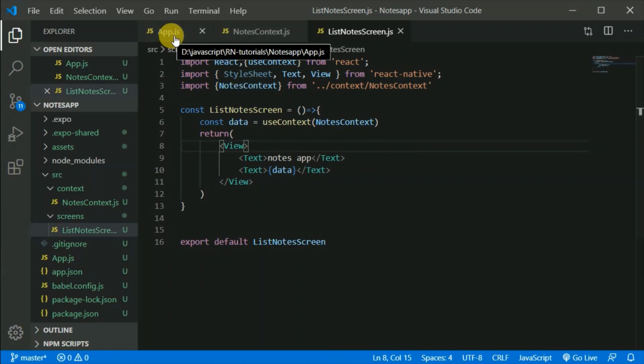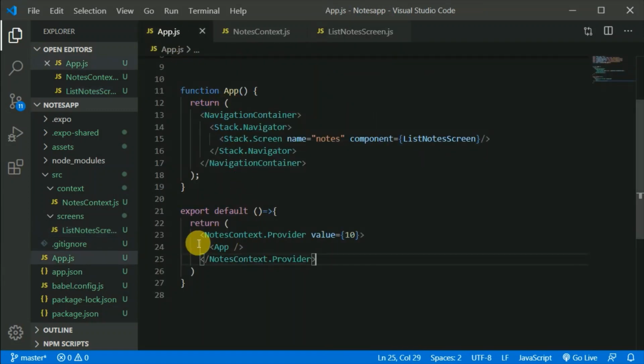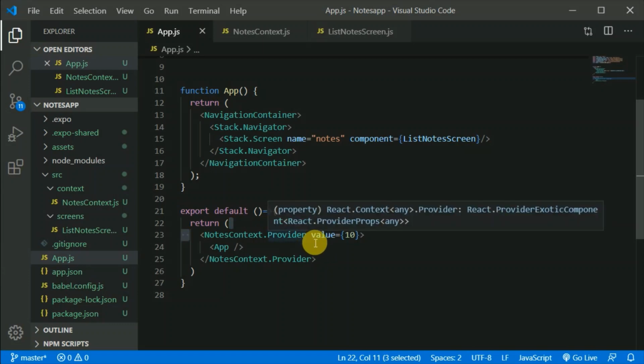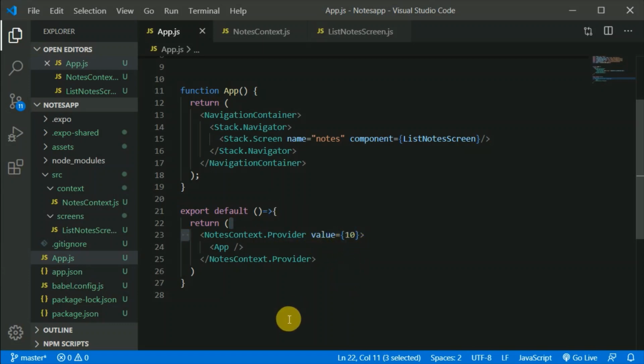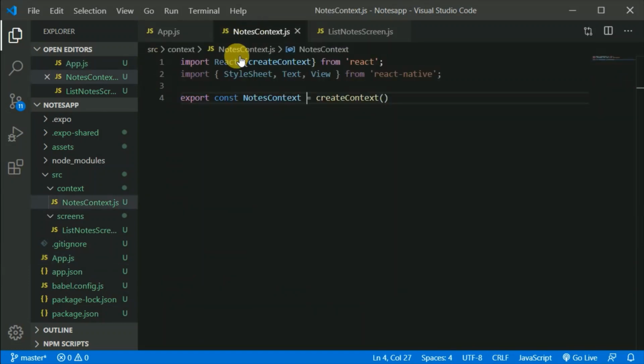So we will wrap our root component, which is the app component, with this provider, and here we can give a value. Now, the way we have structured it is good, but we can structure it in a better way. How? Let's do that first. I'll come to this notes content here.